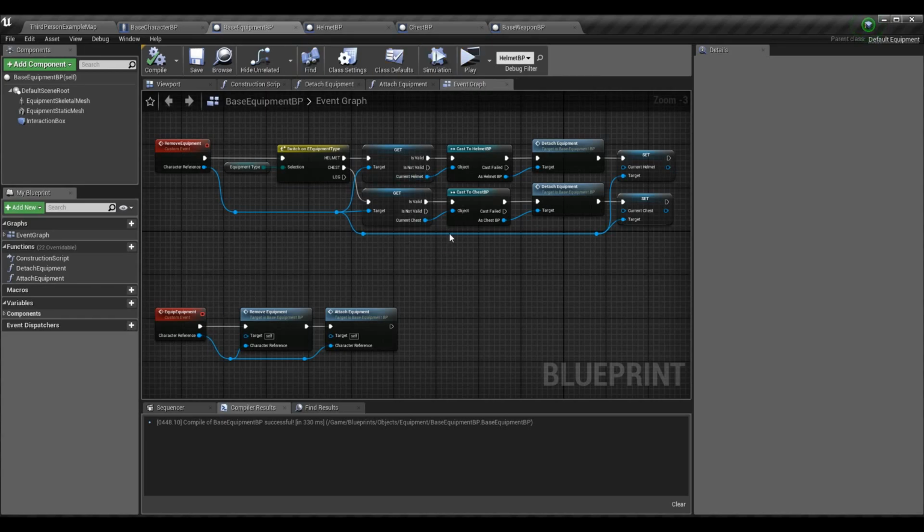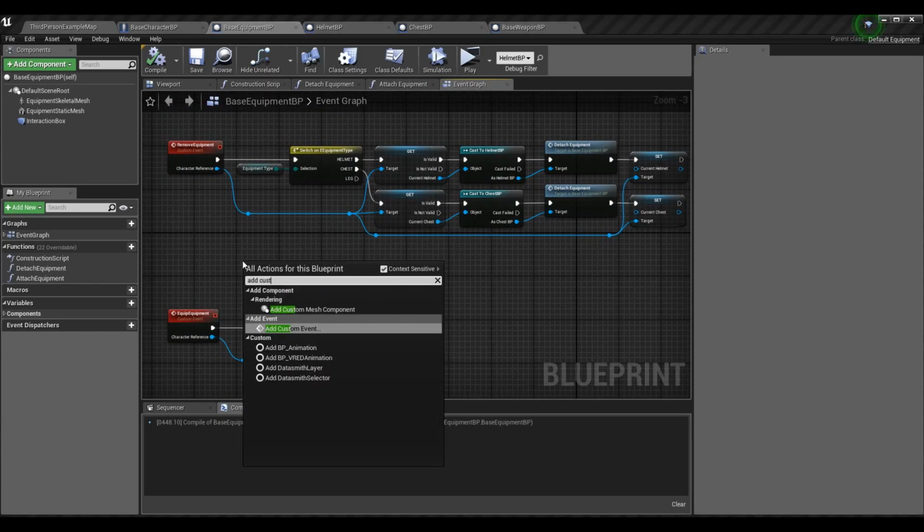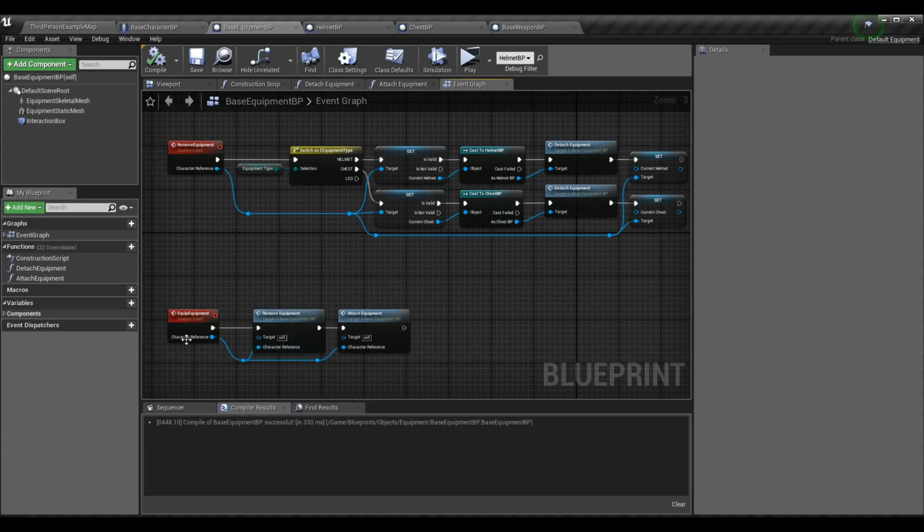So we're going to follow the same logic as we did in base weapon BP, but we're going to make it work for equipment. That's the easy way to say it. So make two events, one for equipping it and removing the item, just like we have in the base weapon BP. You can right click and do add custom event, and add one for each of these. Again, I called them equip and remove equipment.